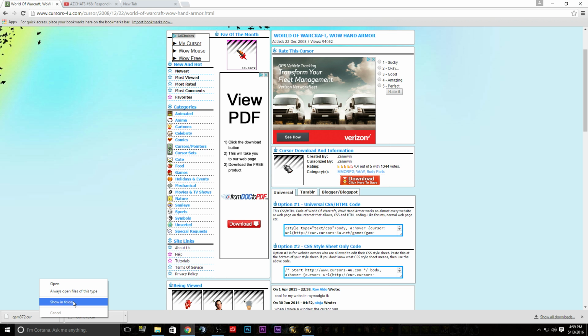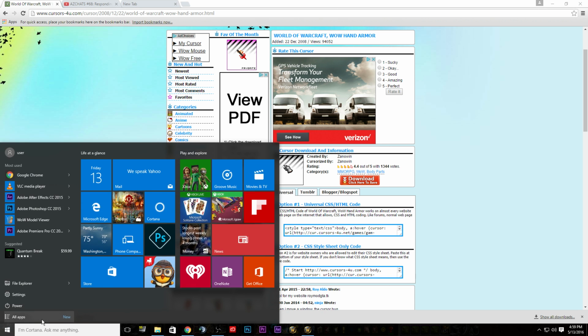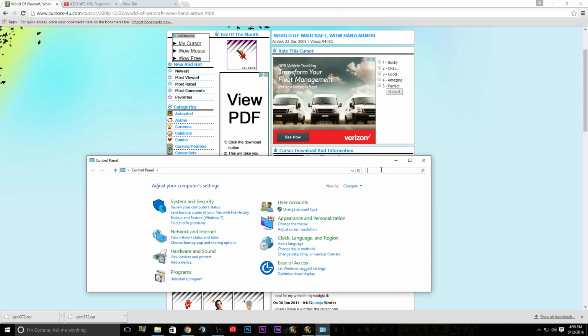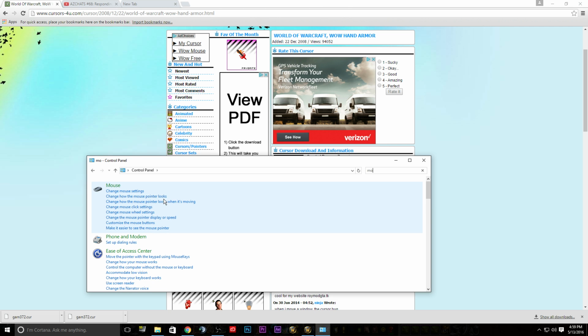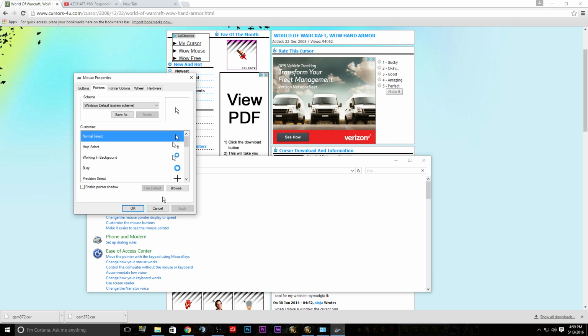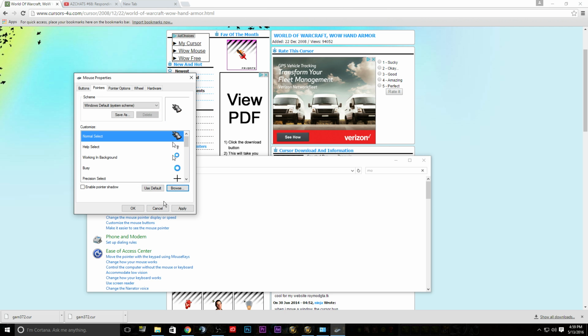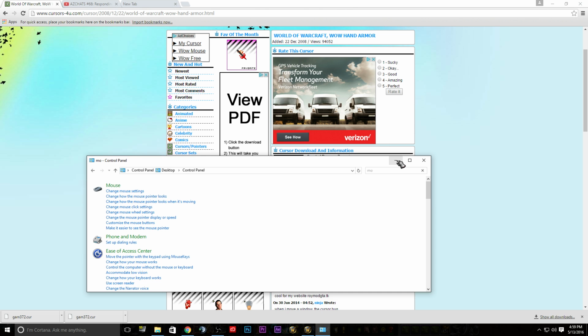Anyway, so now what you do is you go to your control panel and just type in the search bar mouse and change how the mouse pointer looks. And this is Windows 10, by the way, so it'll probably vary depending on what version of Windows you're using. Go ahead and browse. For me it's in download, so I'm going to go ahead and select it and then apply or OK, and then it's good to go.